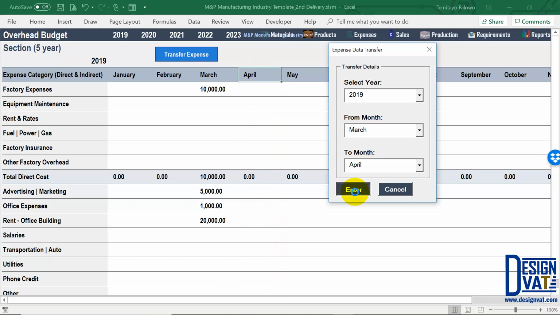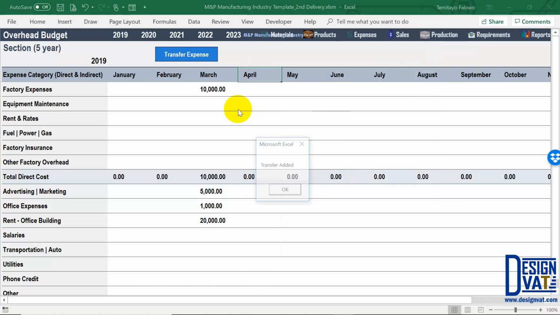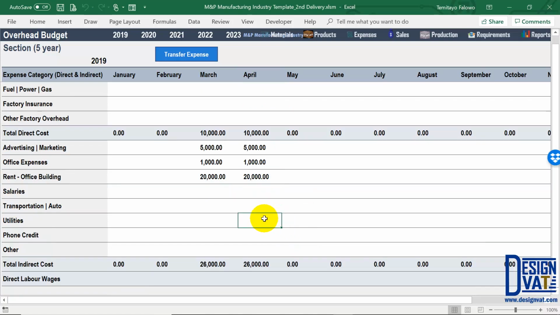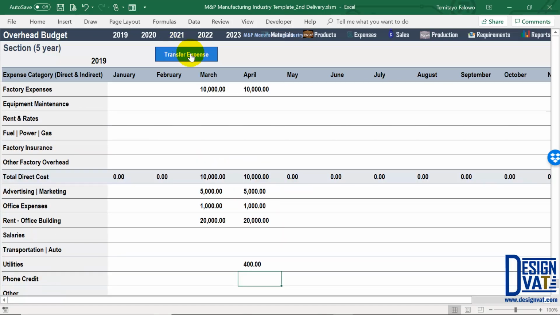So once you click enter, the template will automatically duplicate the values. It's going to tell us the transfer has been added, and we should see the values repeated in April. So you notice 10,000, 5, 1, 20. You can then go ahead and add other expenses not already listed. So that's how the transfer expense functionality works.